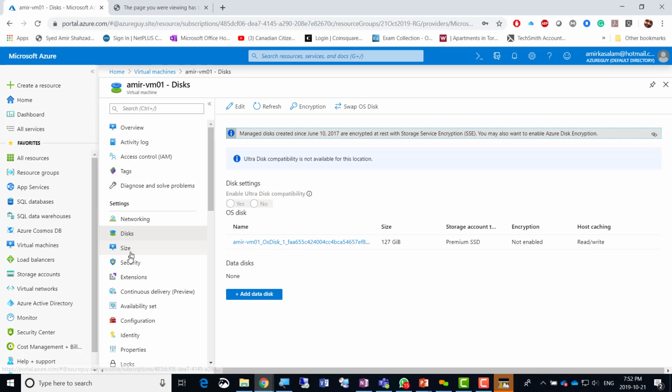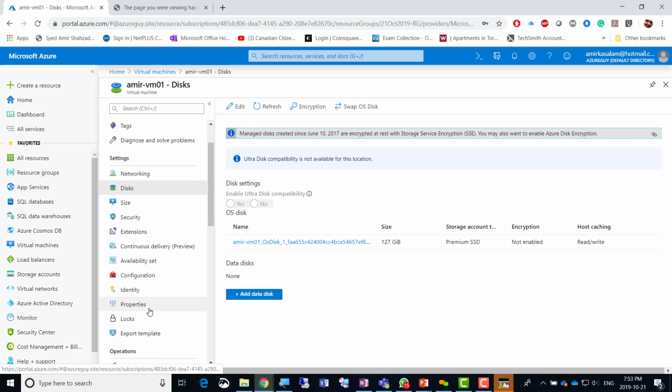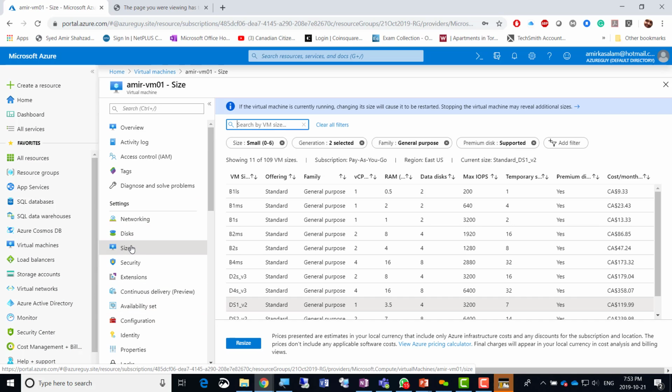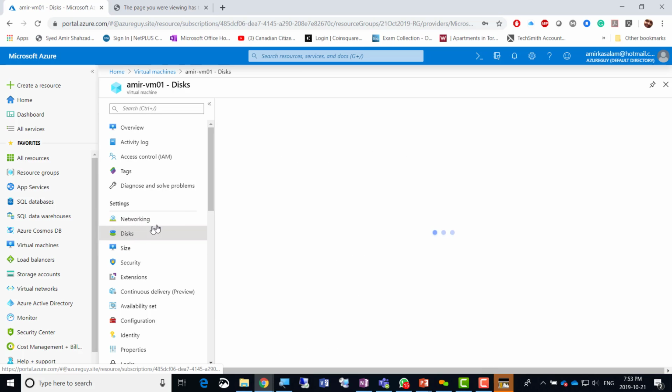So in fact it should be showing disk settings. Ultra disk is not there, but this is the only disk it is showing. I was expecting two disks here, and if I go for size, well, that's the machine size, but that's disk.